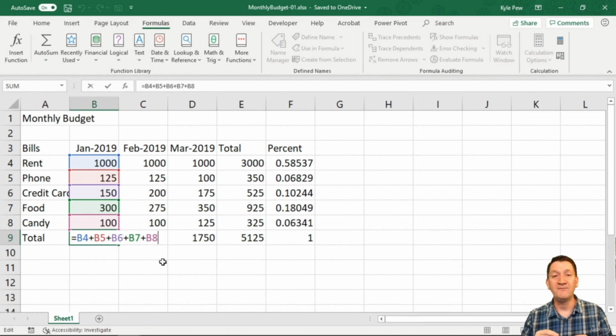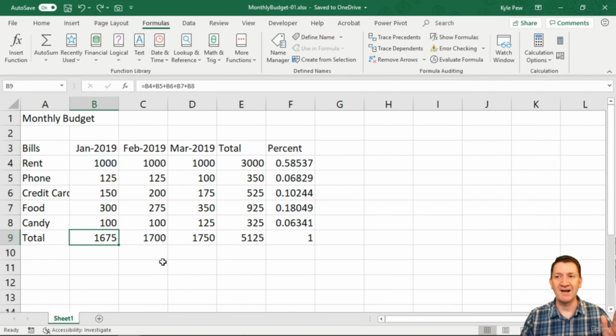And this is where a function, something like the sum function, will come in and make this so much more efficient. Faster. It's huge, right? Let's take a look at the sum function. I'm going to hit my escape key just to close that out.